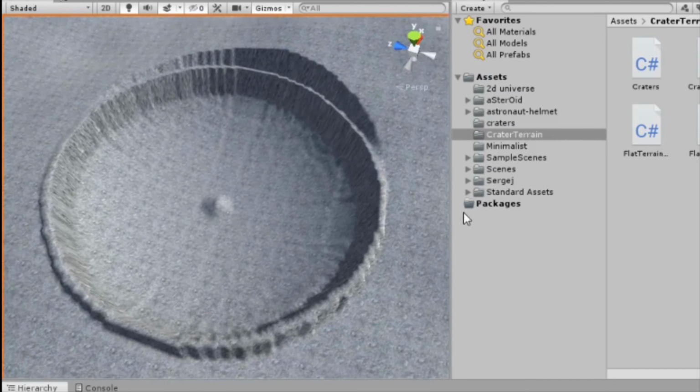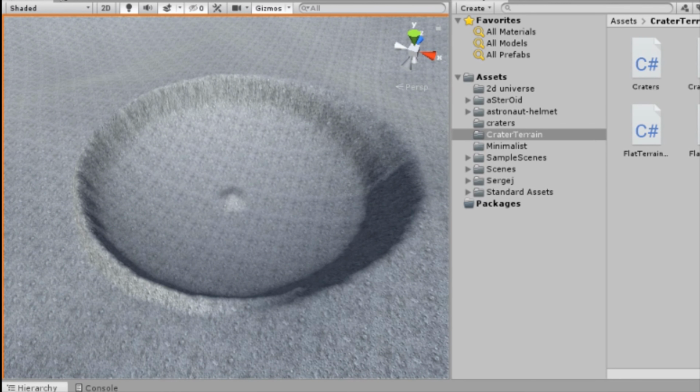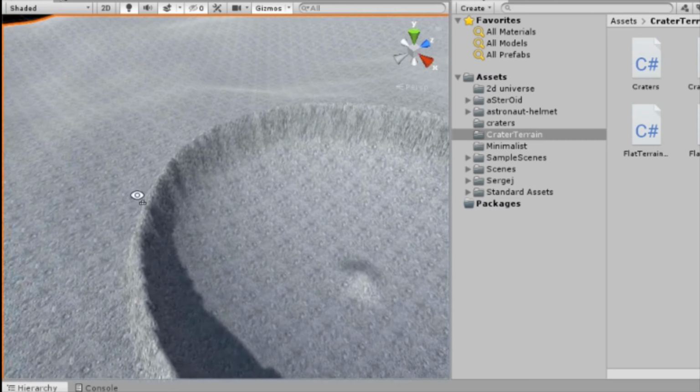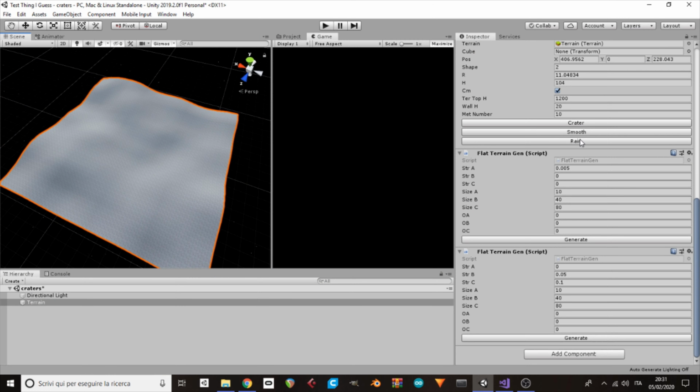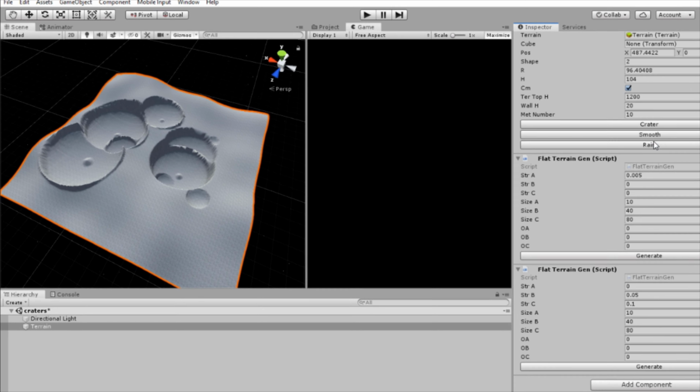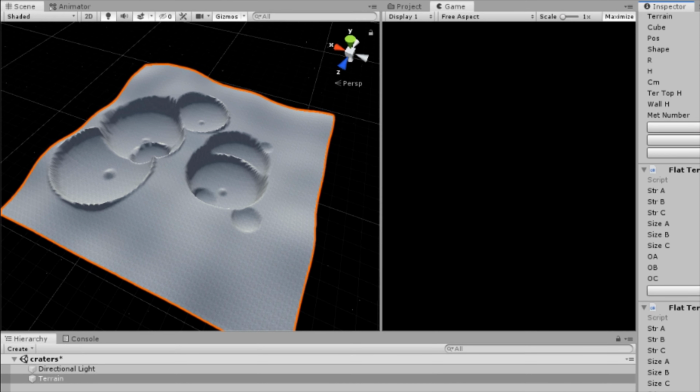To solve this, I made a smoothing function that sets the point height to that of the average of the neighbors. I applied this script to a randomly generated terrain and made a function called makeItRain, which applies the crater function a certain number of times with random parameters.